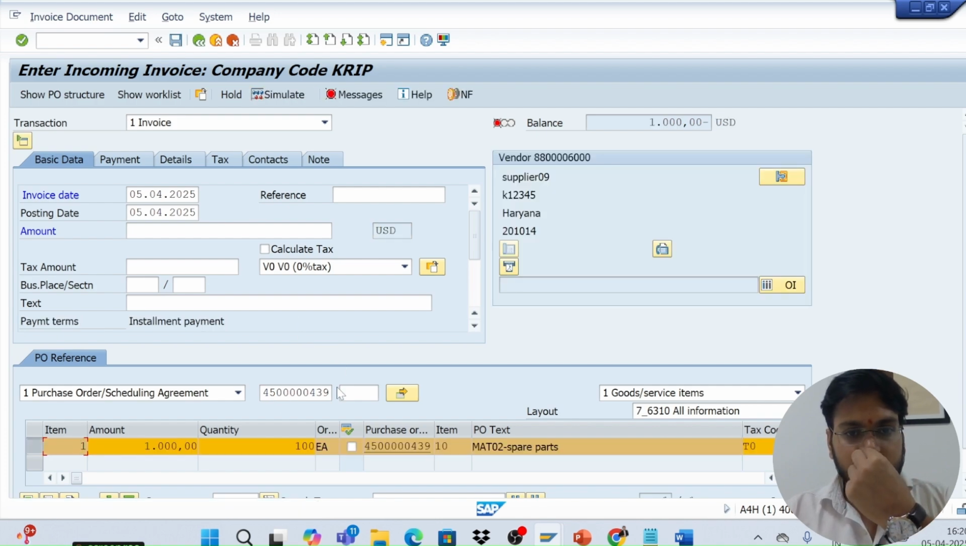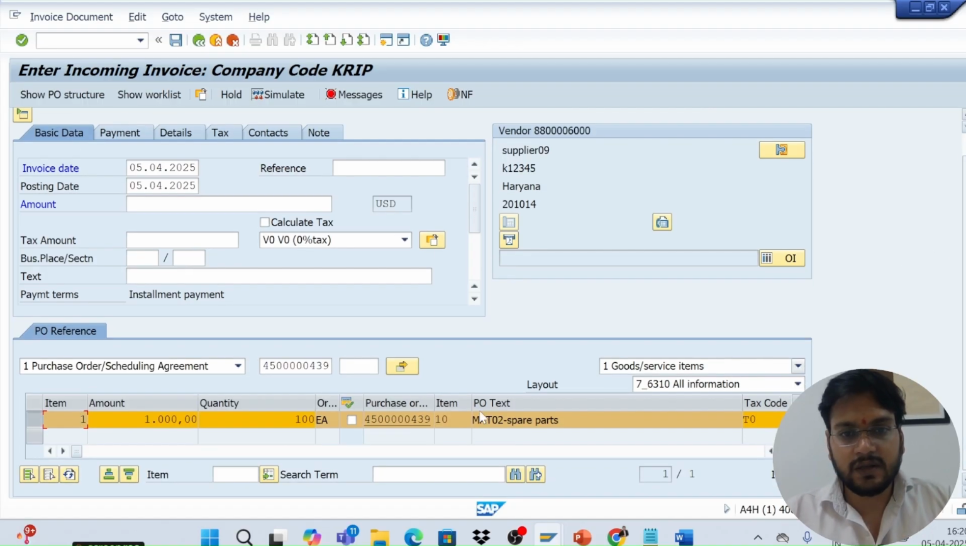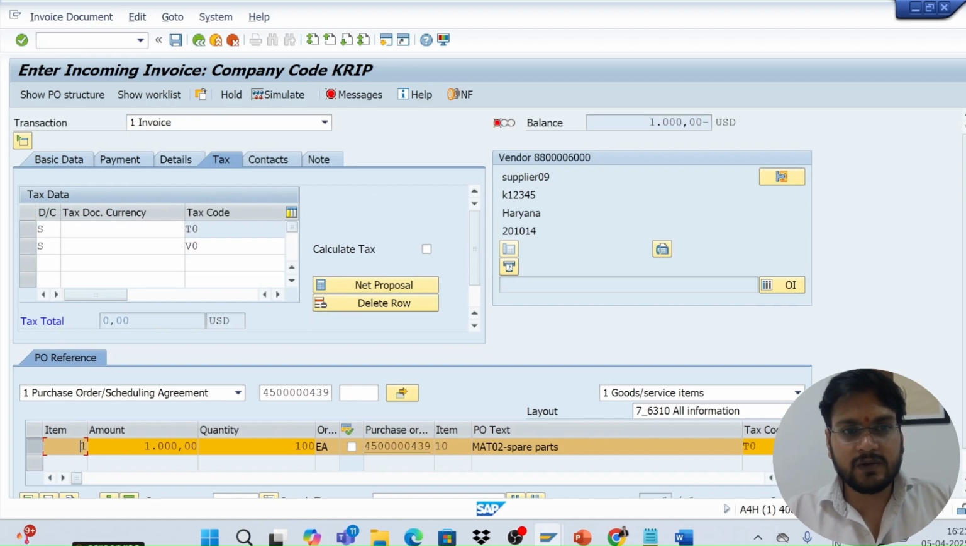Once you hit enter, you can see all these details are copied from the purchase order, like material number, tax, each and everything. We will go to the tax tab because this extra tax is coming. This is a system issue, so let me delete this row. This is my tax T0, 0% tax I am taking.